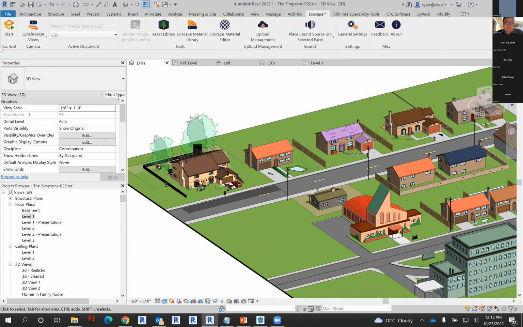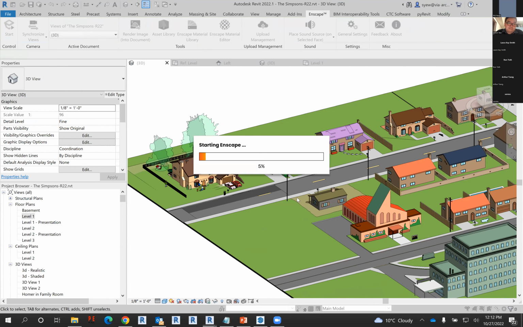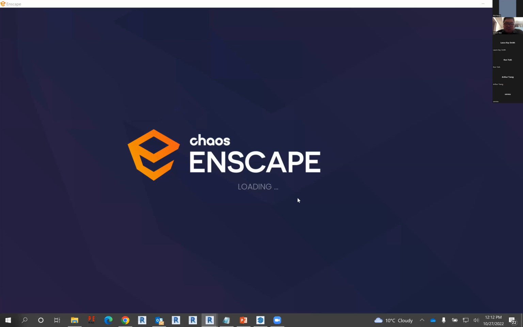So here I'm just going to use the Enscape just to start it. So the process is very, very quick. You could basically put in any characters, you could put in pretty much any interactive world. If it's able to have OBJs, you could just import it, use Revit, and then use Enscape to just create this very, very quick interactive world.